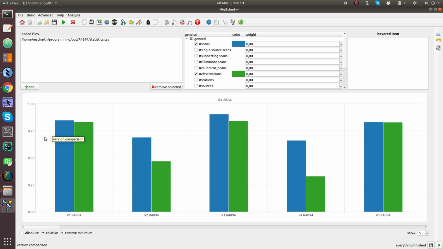For example, you can see now that the first version, with the 10,500 observations, is one of the bigger ones. So there are obviously some schedules which have even more observations, but also a couple of which have less.